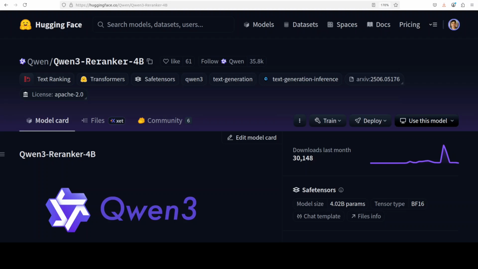The model is part of a comprehensive suite that includes multiple sizes, 0.6 billion, 4 billion, and 8 billion parameters, and you can easily combine it with the corresponding embedding model from the same series. I would highly suggest that if you are using a re-ranker from Qwen, use the embedding model from Qwen too. So let's try it out and we will see how exactly it works.